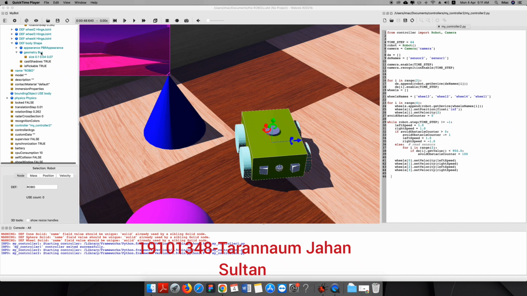Then I have to change the appearance to PBR appearance, which will help to determine its visual properties, and then change its color to any color. Here this is light green. Now for geometry null, I have given it a box. Then from geometry box, we have changed its dimension.